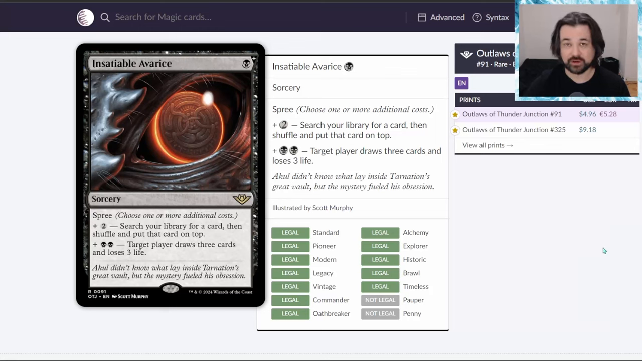We're going to go over the cards for you to consider to play in Krrik coming out with Outlaws of Thunder Junction. This includes cards from the main set and commander products.